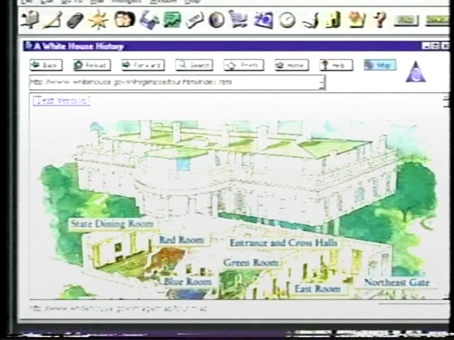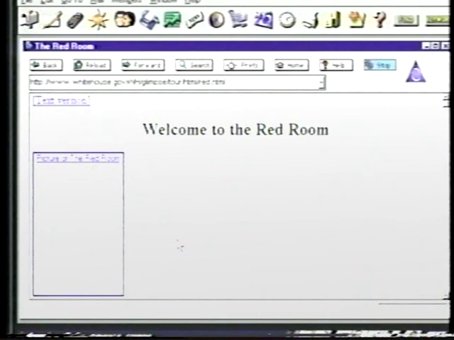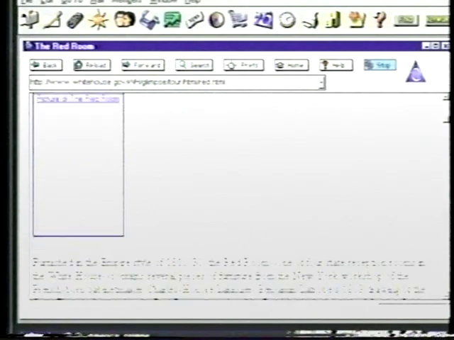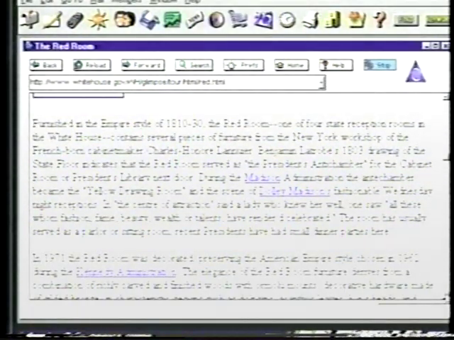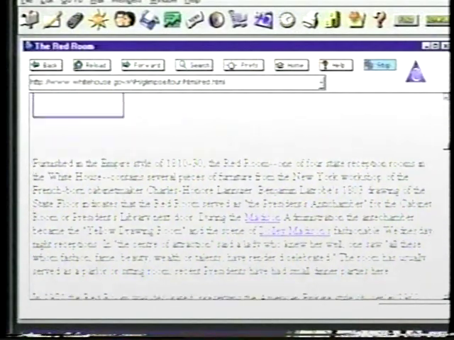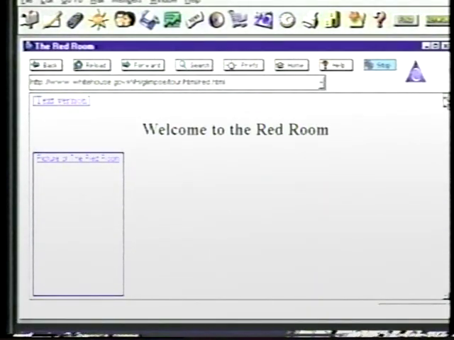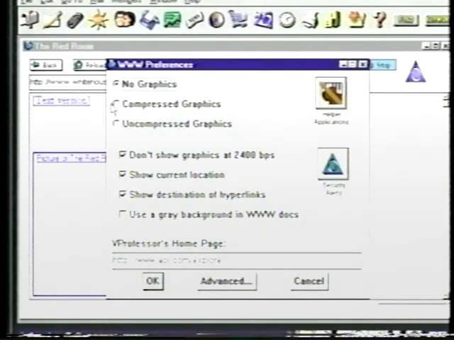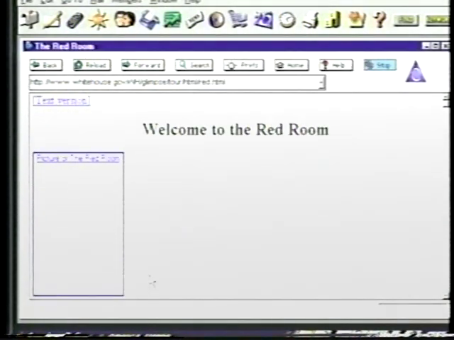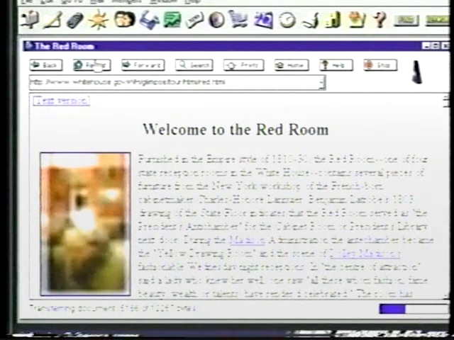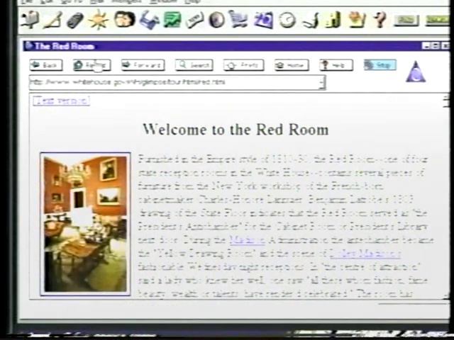Now click on the Red Room and notice this page loads a little faster without the graphics. We also seem to be missing the text associated with the picture. Scroll down the page and notice we do have text where we can still read all about it. Scroll up again. Now open the Prefs window again and select Compressed Graphics to turn graphics back on. Click OK and now click the Reload button. Notice the same page loads, but we now see the pictures.